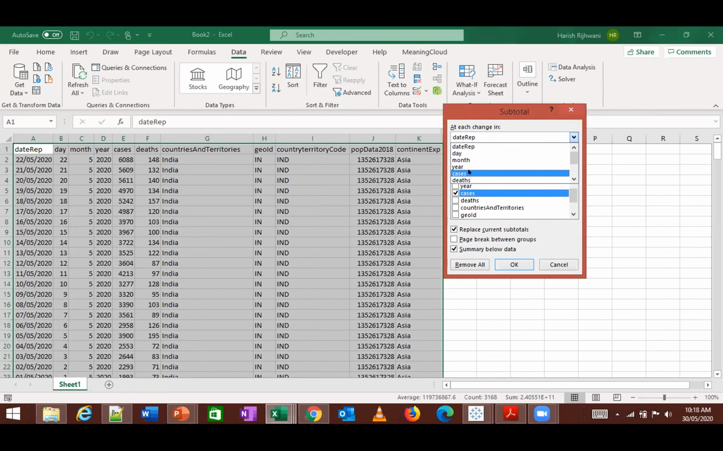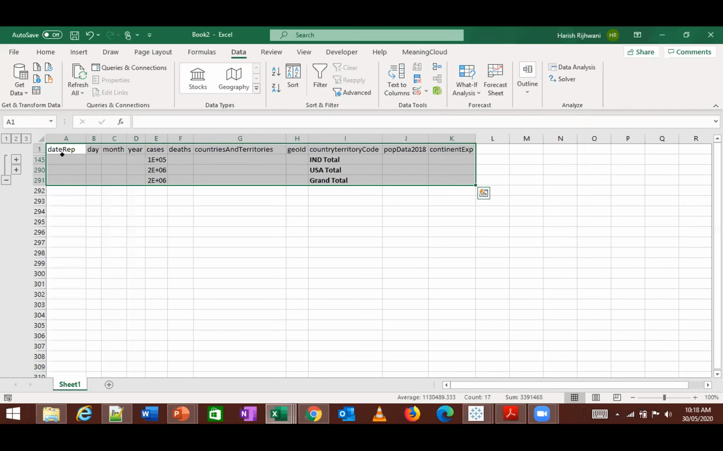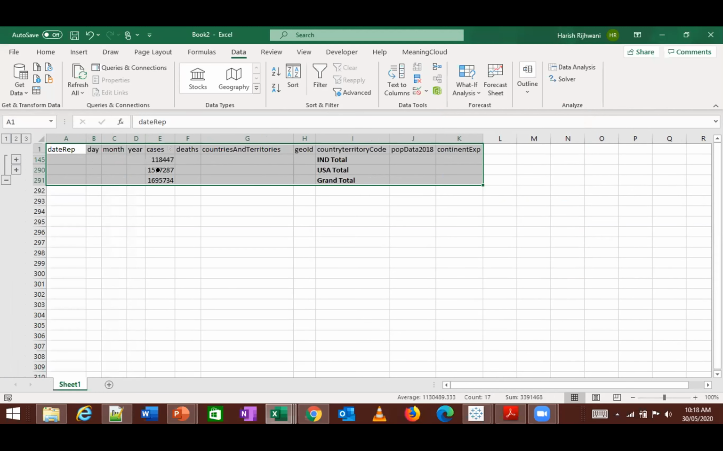So here I want to change at each country territory code, not at the date. If I do this at each country territory code, I will get India total cases, USA total, and the grand total. That is what that function is doing over there. That quick table calculation of running total, you can think of it like this.